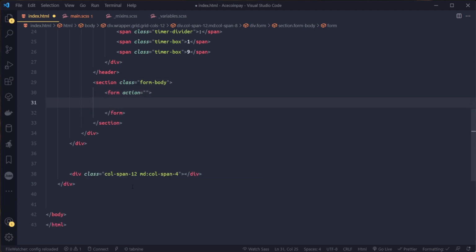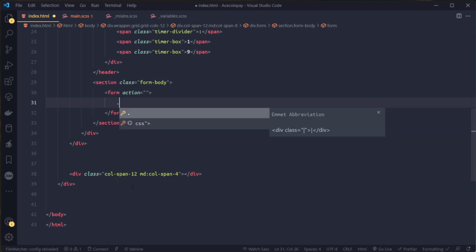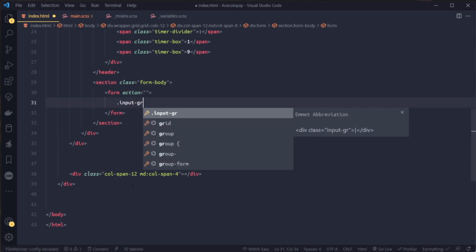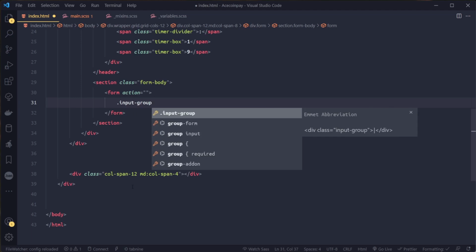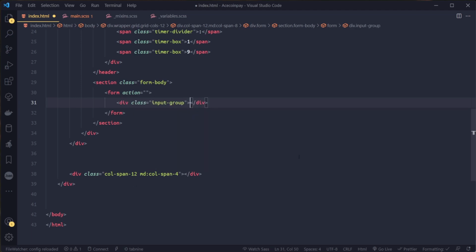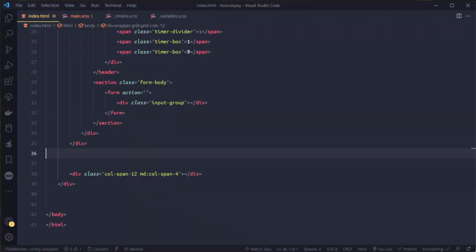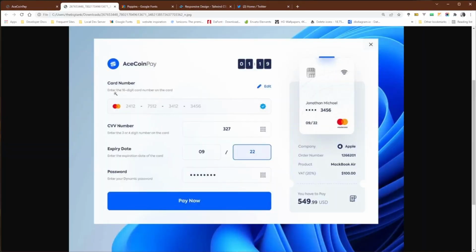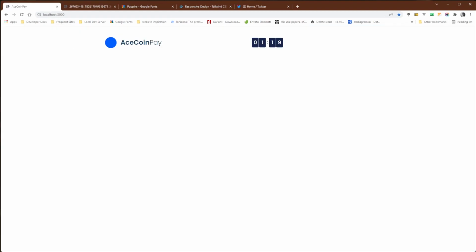Then what I'll do is create an input group div. So this input group div, right? It will house this header here. You see, where it gets this card number, the description, this edit button, and this input field. So the input group will house all of that.